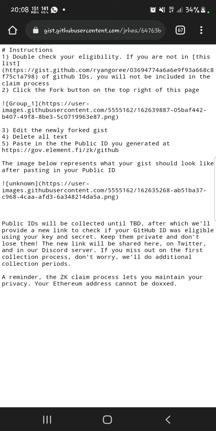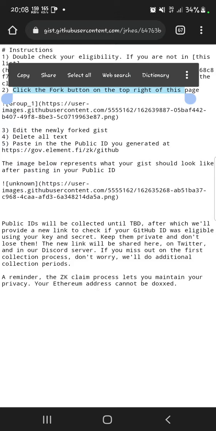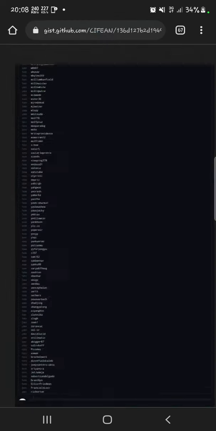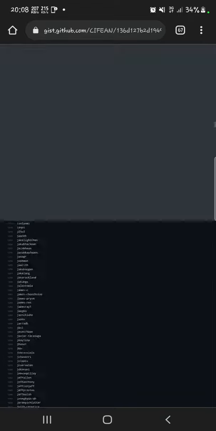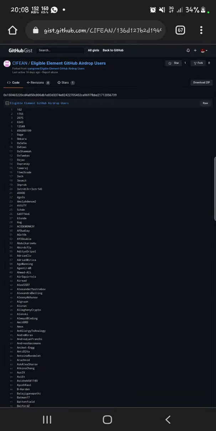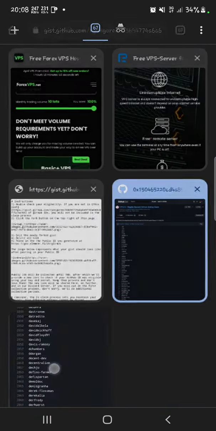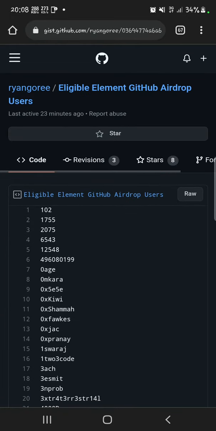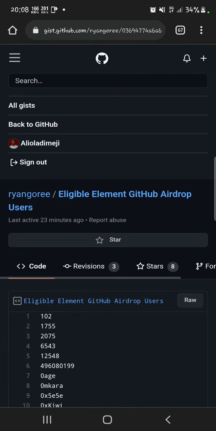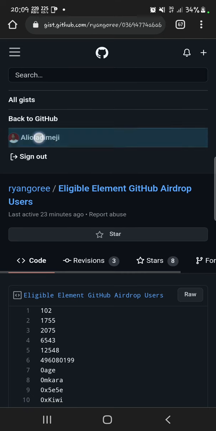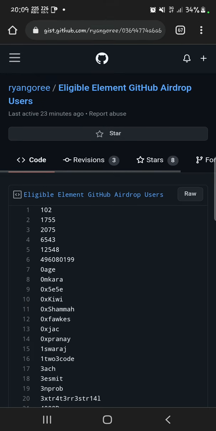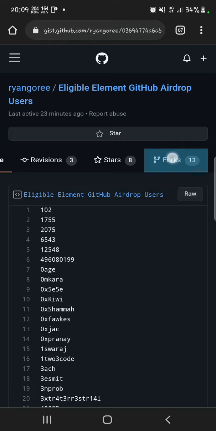The next step says click the fork button on the top right corner of this page. Once you find your username on this page, let me scroll to the top. Okay, it's not this one, it's this one. You click on these three lines here. You have to make sure you log in. You can see my username here. So the next thing you need to do is to click on this fork here. So you click on it.